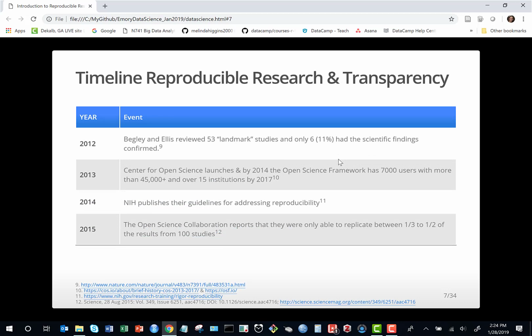So, other things to know about. I mentioned another study that said out of 53 landmark studies, only 6, or 11%, had scientific findings confirmed. There is this whole group, though, the Center for Open Science and Open Science Collaboration. I don't know if you guys have talked any about that, but you might take a look at it.